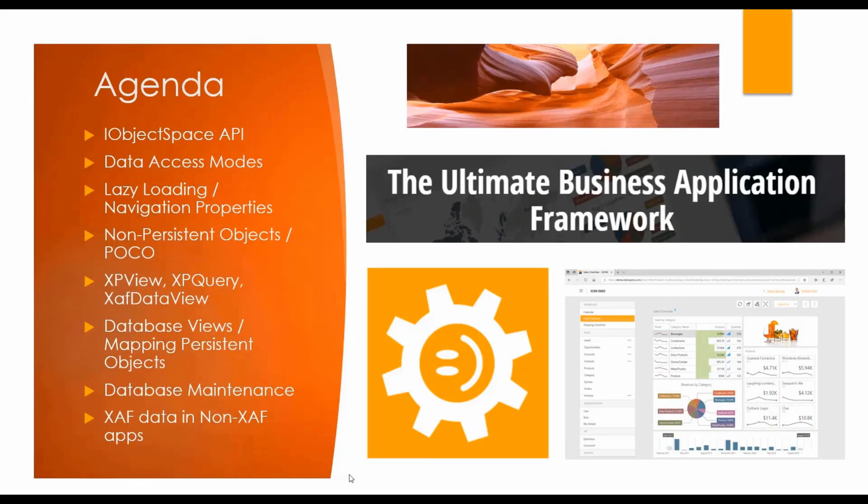Let's review. We've seen the IObjectSpace API, data access modes, lazy loading, non-persistent objects, XPView, XPQuery, and XafDataView. Let's continue with database views and go over mapping persistent objects, then database maintenance, and finally using XafData in a non-XAF app.